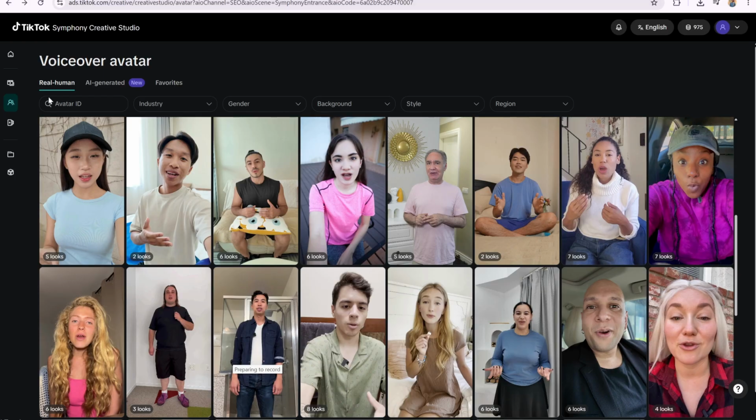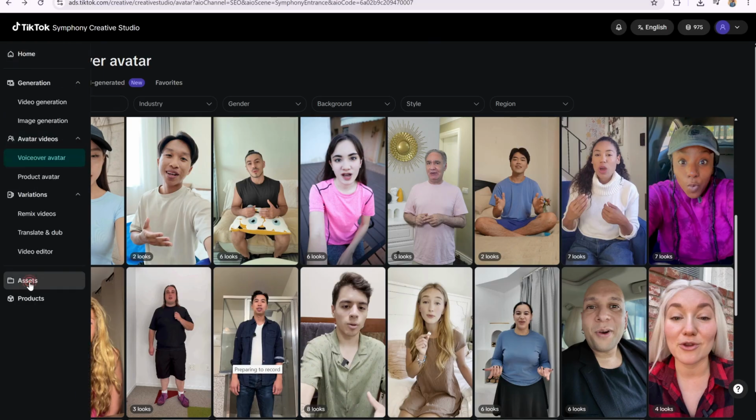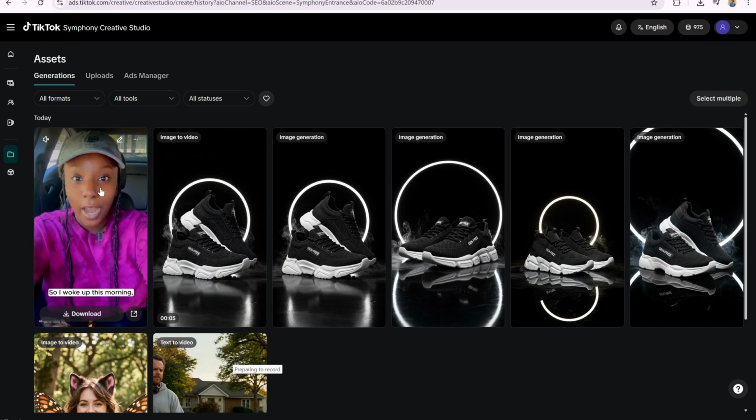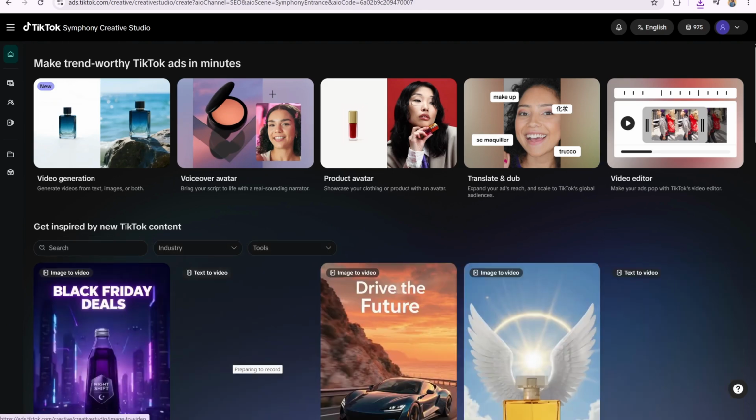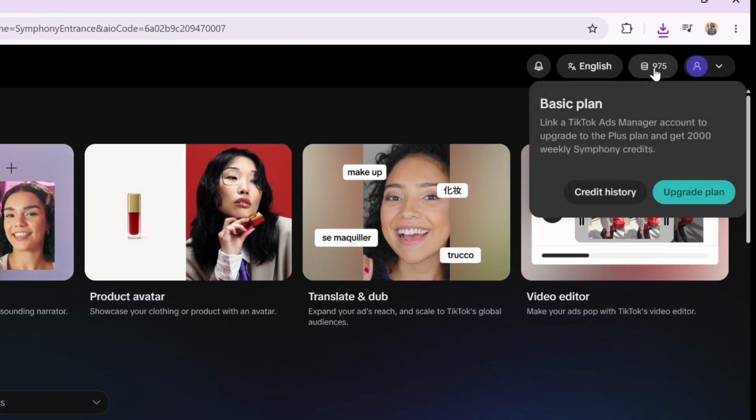This is great news for faceless creators. Anytime you come back, open the left panel and click on Assets. All your creations will be here in one place. Symphony also includes other powerful features you can explore in your free time. Imagine all what we have created. We didn't even use more than 30 credits.